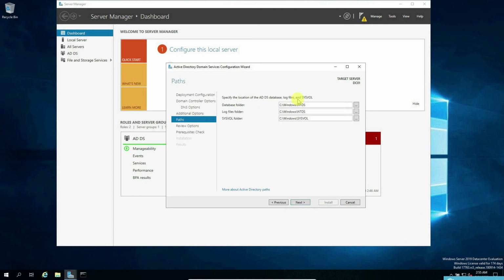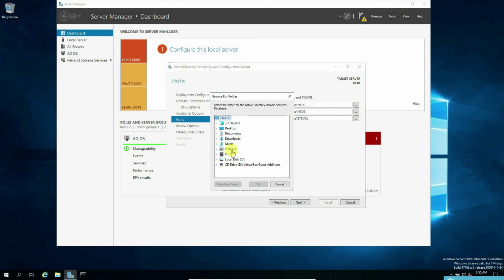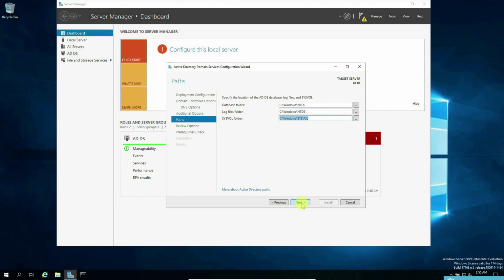On the paths screen we can see the default path chosen for the folders that are required by ADDS. If you would like to choose an alternative drive, you can do so by clicking the ... button and choosing an alternative path. I recommend you leave them at the default setting and click Next.